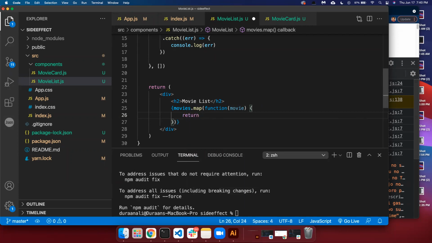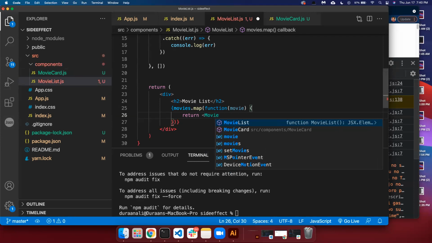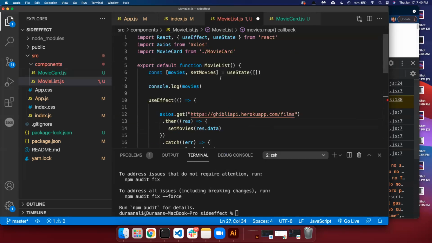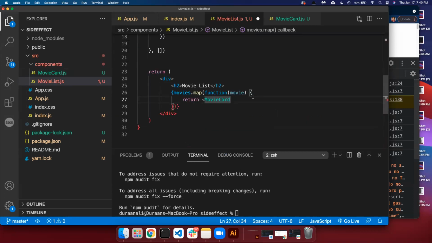Okay, we want to send it to this component. How do we do it? We want to send a movie to it. You're gonna put in the JavaScript parentheses. First we have to import this movie card. So we say movie card, and import it like this, so it automatically imports it for us. And then we pass it as what? As a prop.